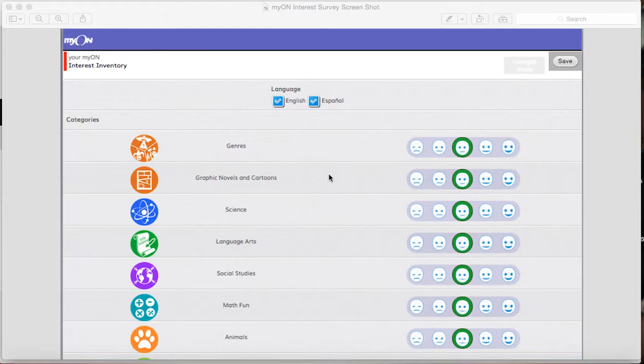Now if you have already logged into myOn, you have already done this step and you can skip it. So what you're going to do is you're going to take an interest survey. This is going to give some information about what types of things you are interested in. Science, language arts, social studies, math, fun, animals. So what types of things do you like to read about?